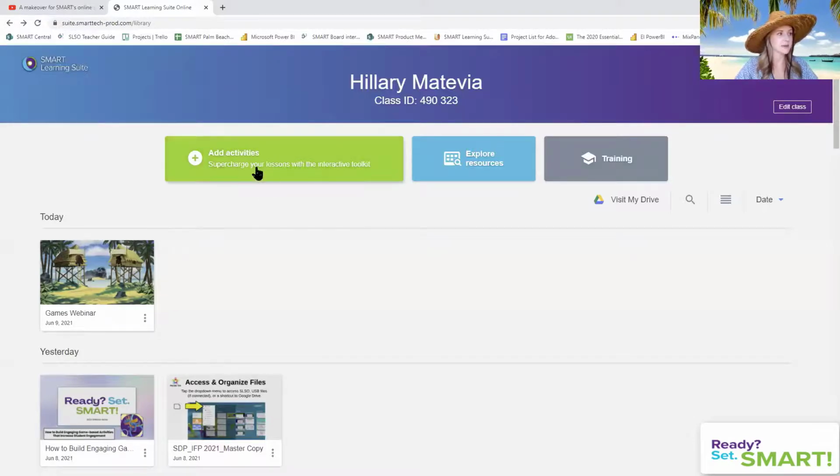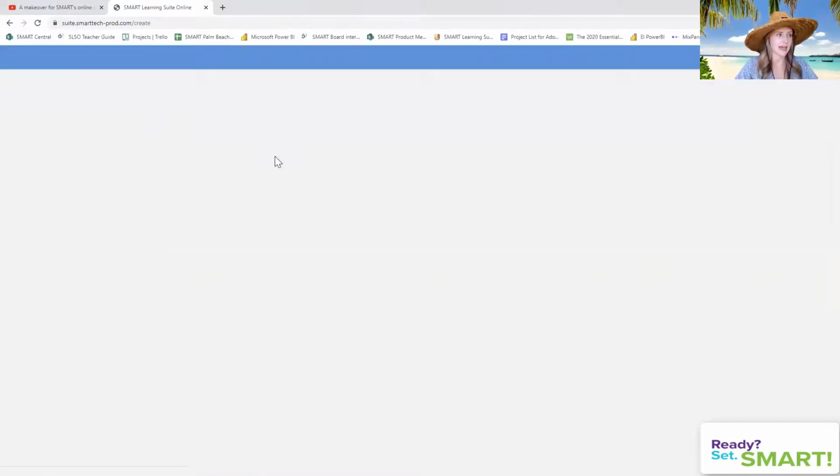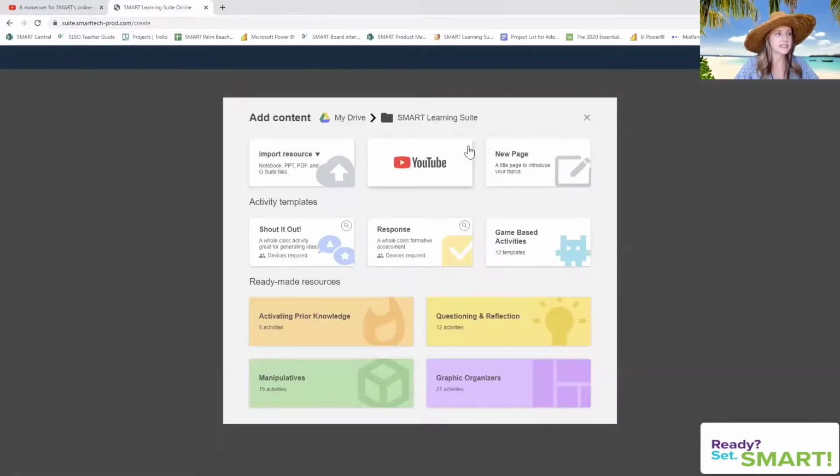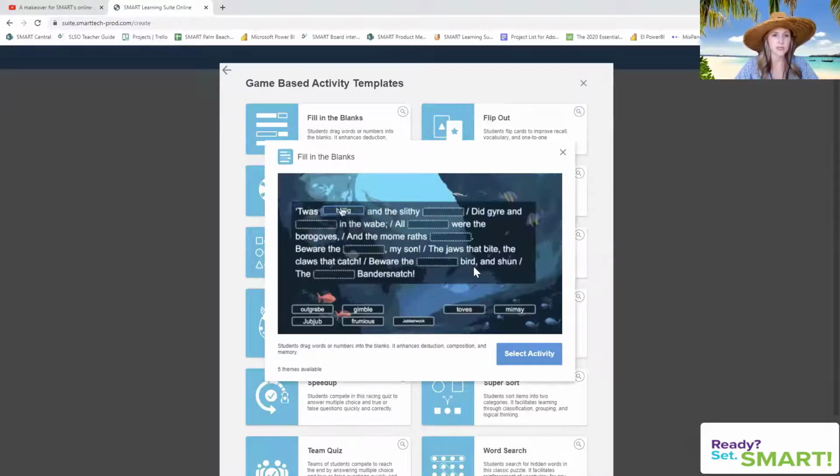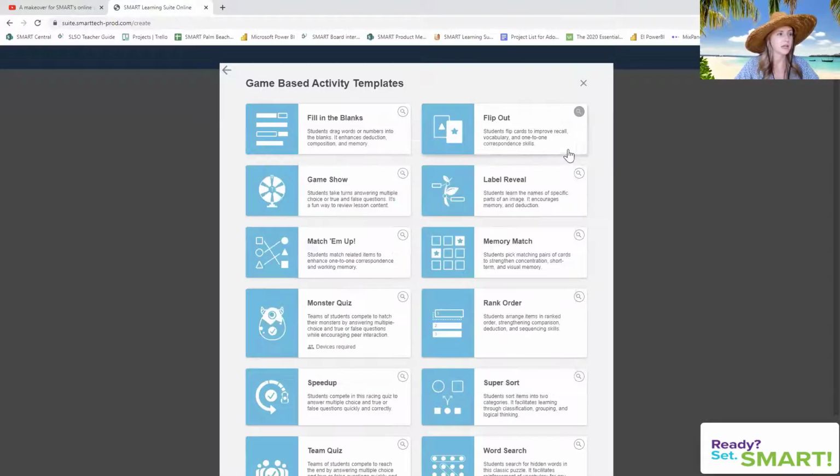I access my games by going to the green Add Activities button. This does bring up my Add Content screen. So if I wanted to, I could start the game-based activities from here. I showed everybody that we do have that preview button. So if you weren't sure which one you wanted to add and wanted to get a preview, you can add it from there after you check out a preview.